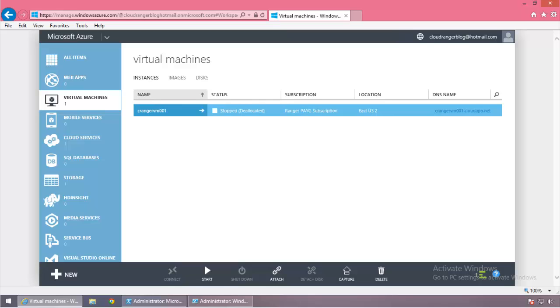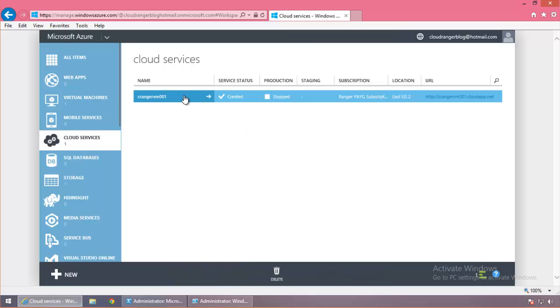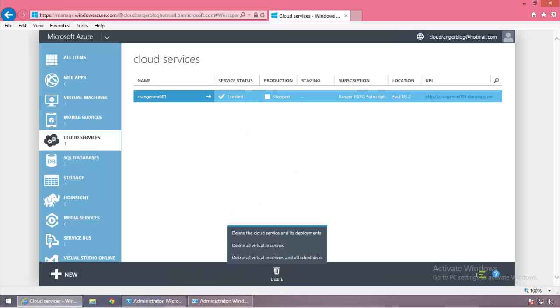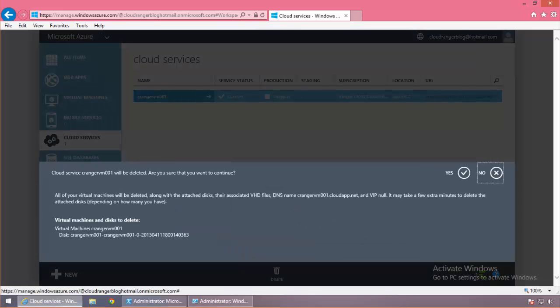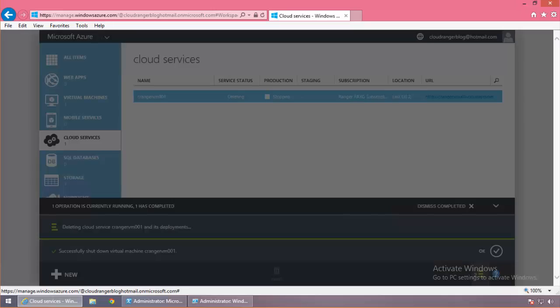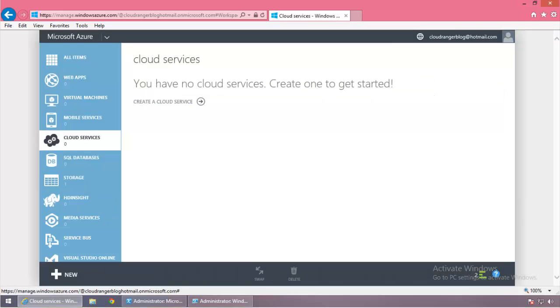And I keep saying be careful because you need to know what you're doing here. You have to make sure that the image was properly captured and everything before you do this in production. Okay, so let's go ahead and delete this virtual machine. I'm going to do this from the cloud services here. So let's go ahead and delete the cloud service and its deployment. So this will delete the virtual machine. Okay, so it looks like the cloud service and the virtual machine both have been deleted.